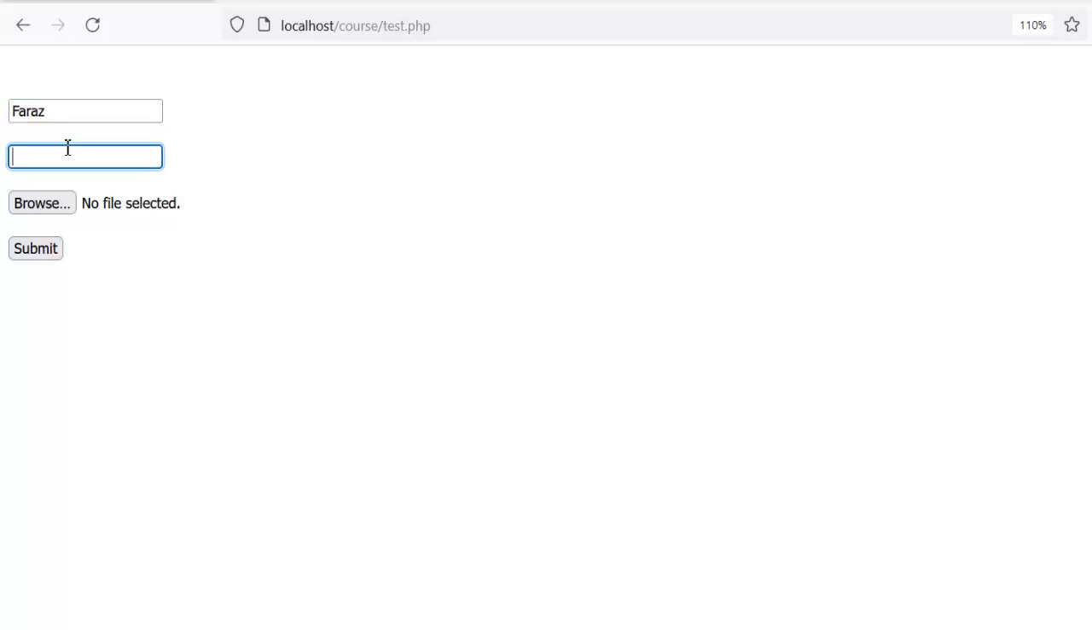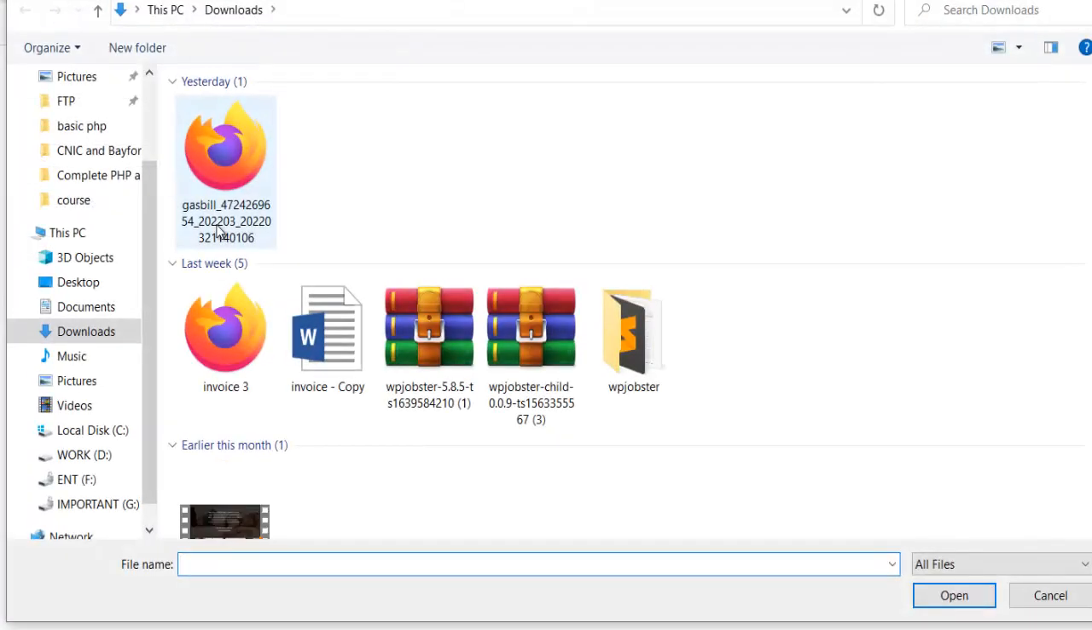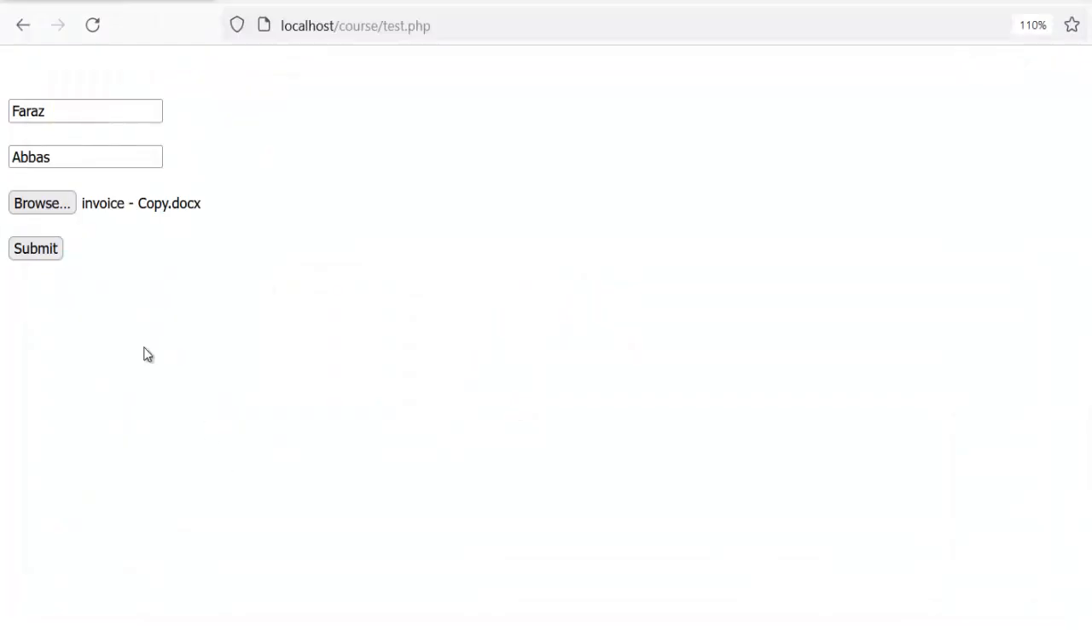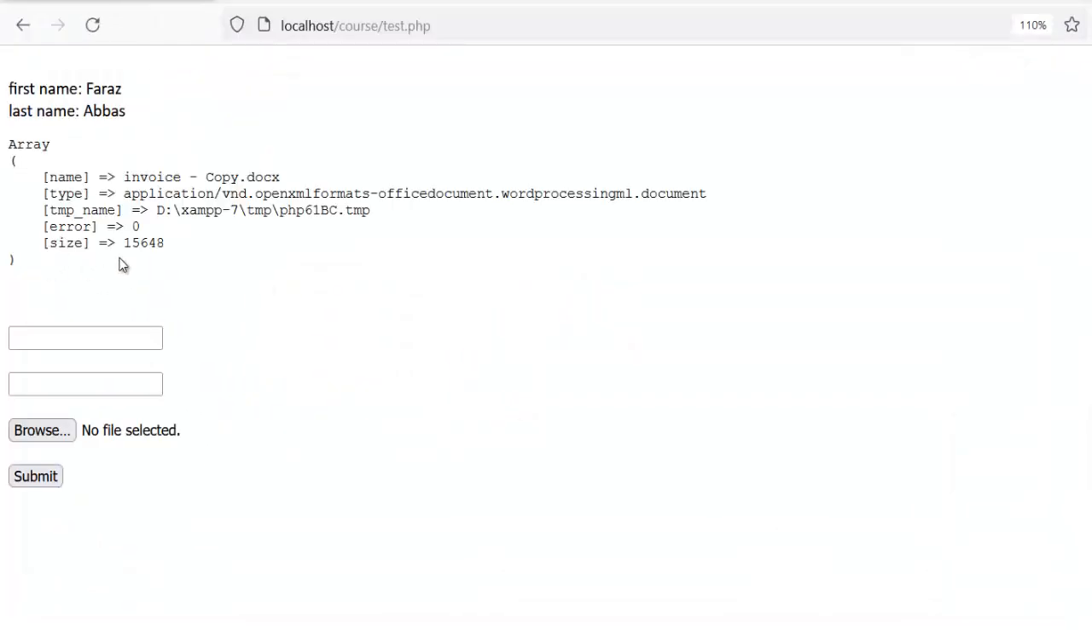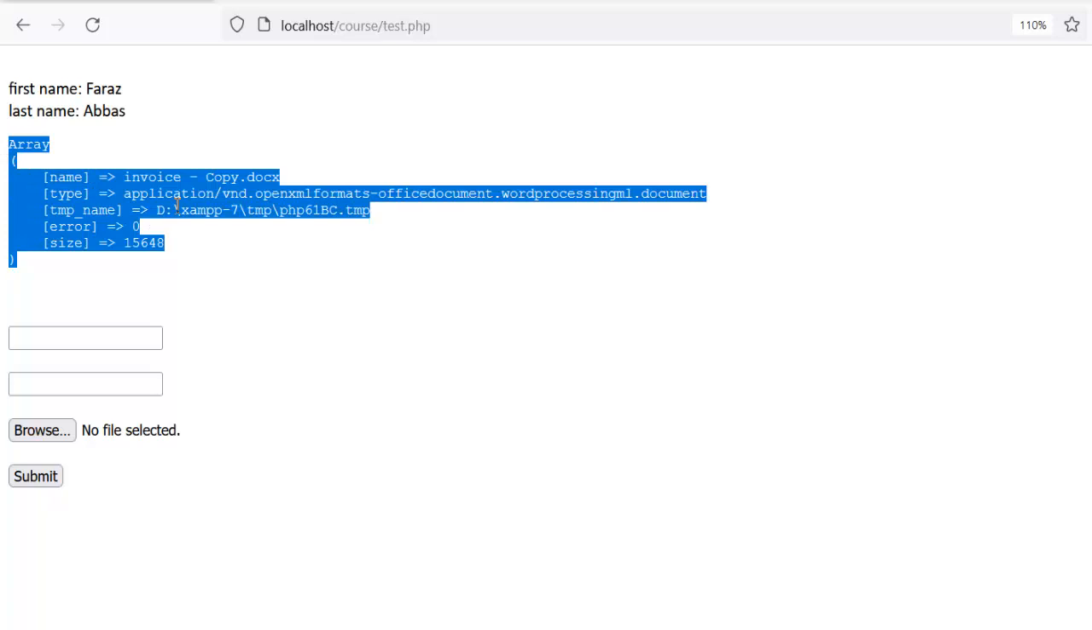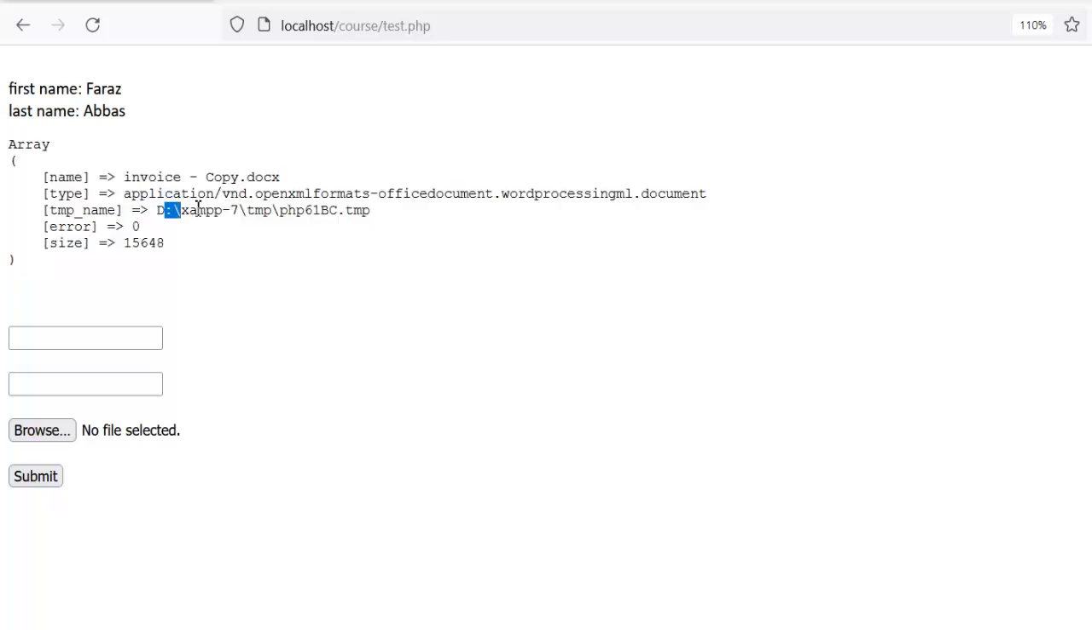Now I will submit the data again, and this time I will pick the file, the same one that I picked before, and submit. This time, as you can see, we have a pretty nice array over here with all the data that we need for the file. It is telling us the file name, the file type, the temp location, which is set by the server by default. It holds the content of the file, or actually you can say the whole file, in a temporary place. You don't have to worry about that. And errors, if there is any error, and the size.